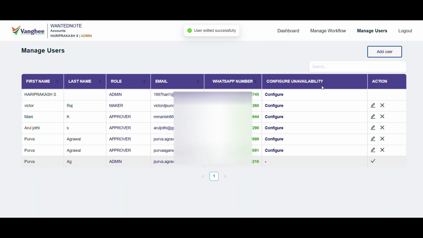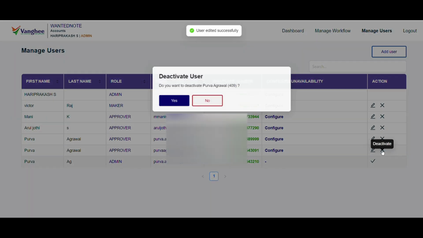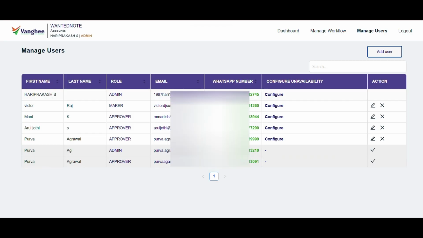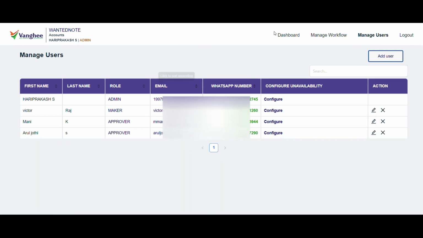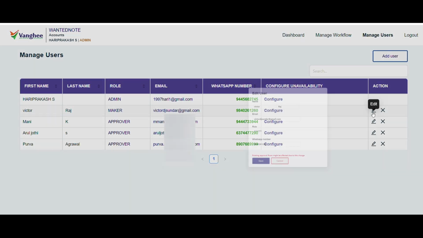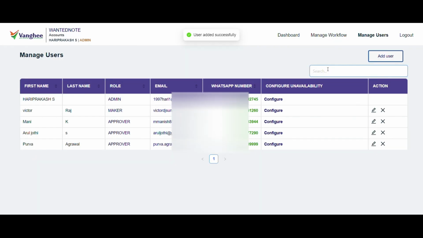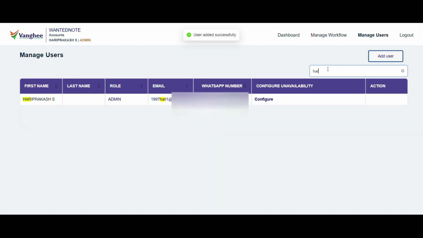Sometimes you might need to deactivate a user account, and doing so is just as simple. Find the user in the list and click on the X button. This helps you manage who has access and keeps your workflow secure. So, that's pretty much it. Whether you're adding new users, updating existing profiles, or managing access, these tools are designed to make your life as an admin a whole lot easier.